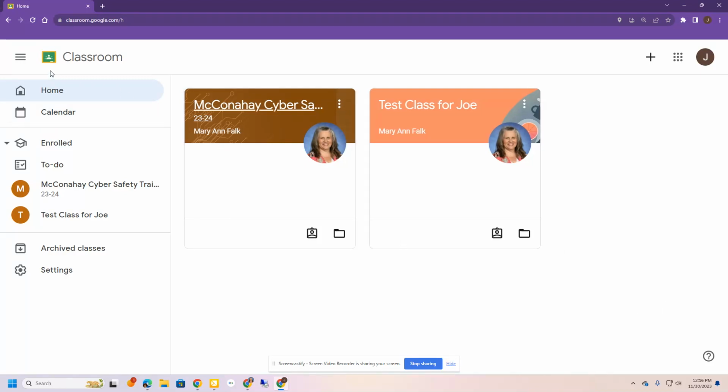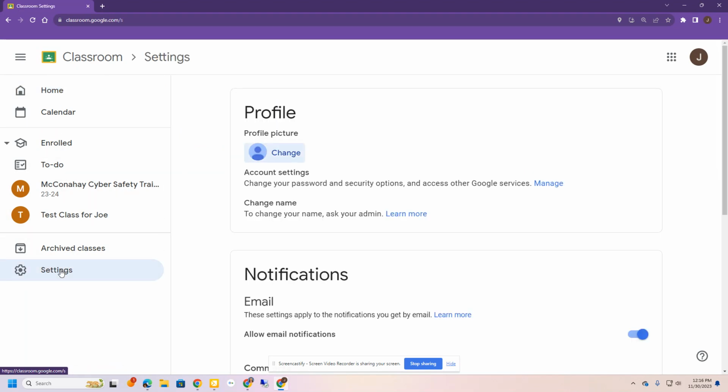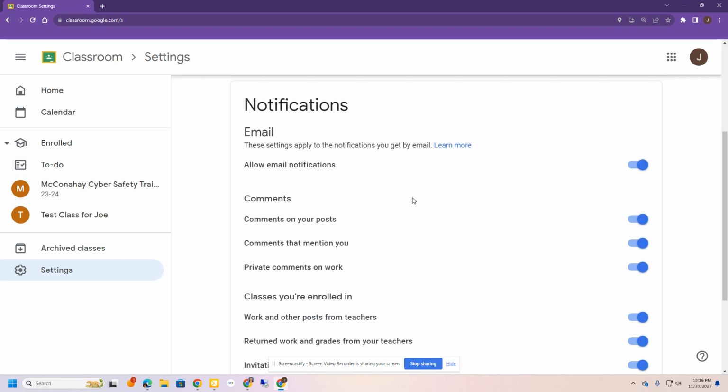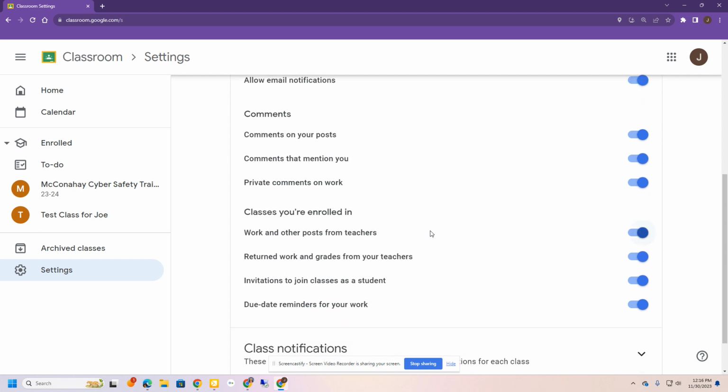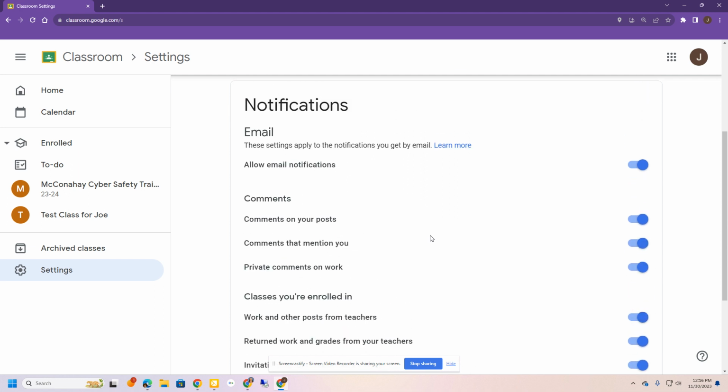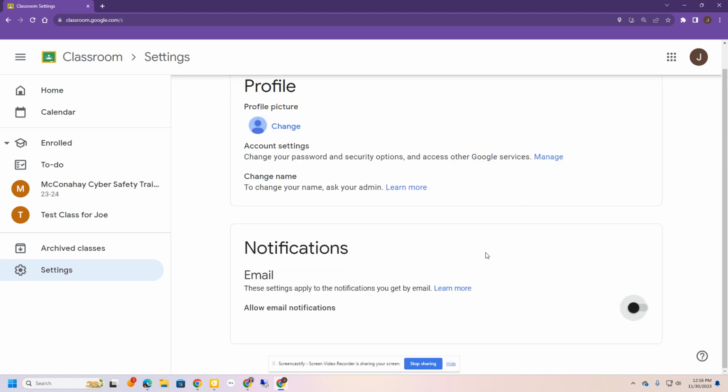At the very bottom of the left-hand column is a settings option. When you open that, you'll see a notifications section and it says email. So here is where you can determine what emails you want to get from Google Classroom. You can turn off the allow email notifications. Now, I don't necessarily recommend that. What that means is you will receive no email notifications at all.